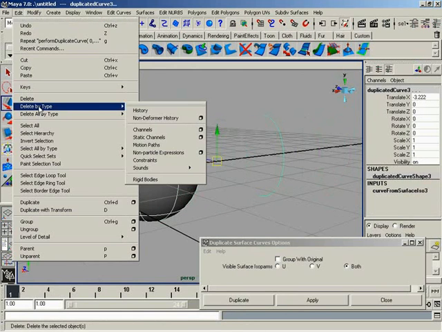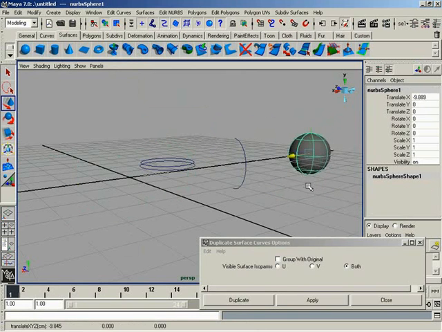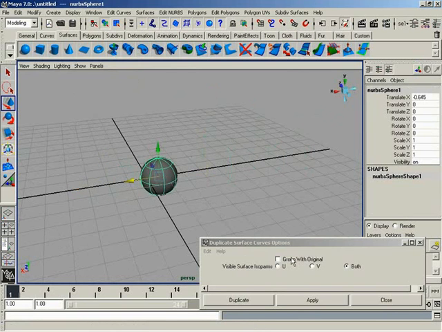If I were to come in and delete my history, now they're curves that stand on their own. The curves have nothing to do with the sphere at this point. Completely on their own. If you wanted to be able to delete history and yet still have the curves follow along, you have the option to group the curves with the original when they are created.